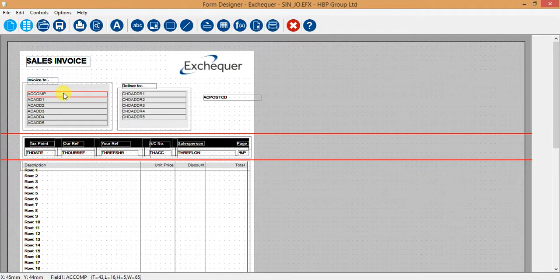So we can either just click and hold down the Control key and select all of those fields and just arrow them up, or we could just arrow them up individually. And I'm just going to select my postcode field and drag that into place.